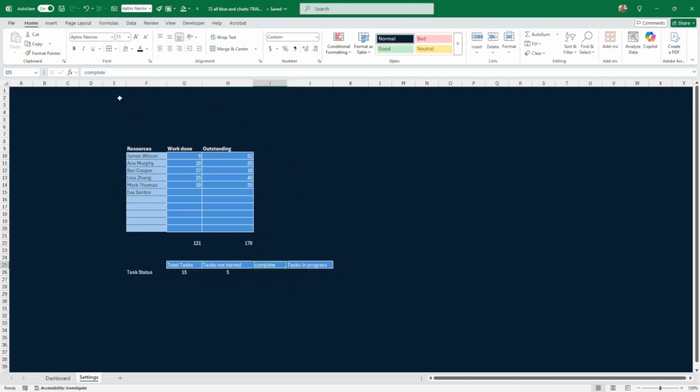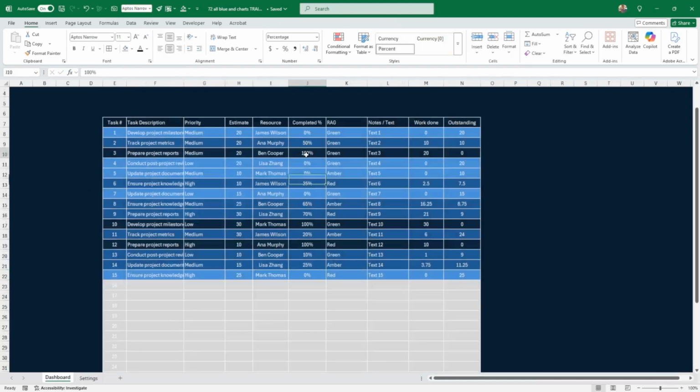Now completed. Completed, it's going to be the same, right? Okay, task not blank. I'm just copying it across. And completed is equal to 1, which is 100%. So I'm just going to put 100%, so it's a bit clearer. So we have 3 completed. Completed, 1, 2, 3. Okay.